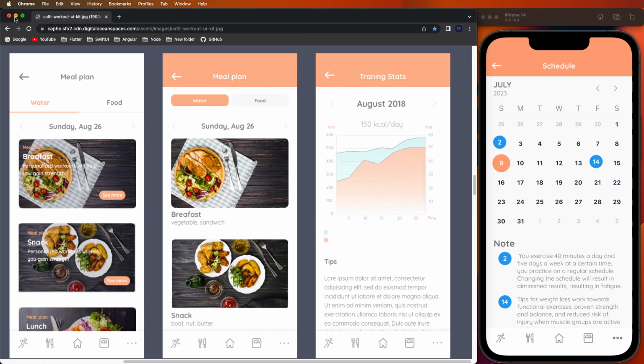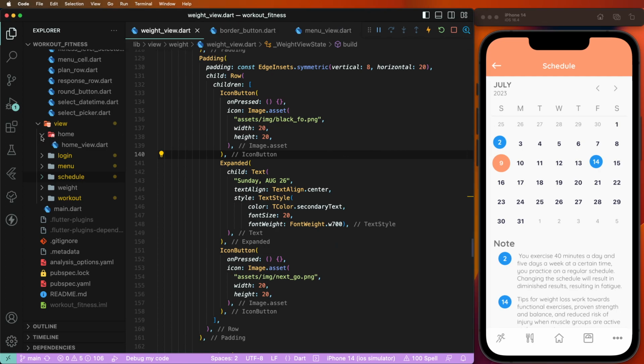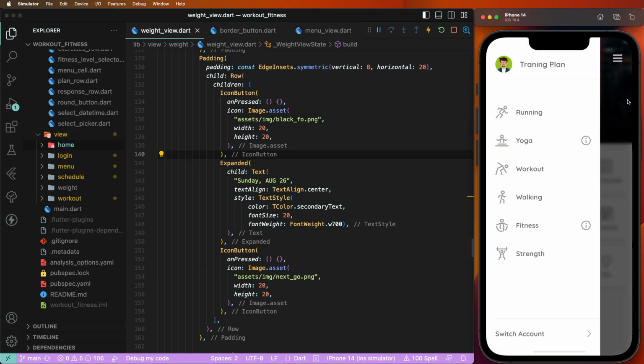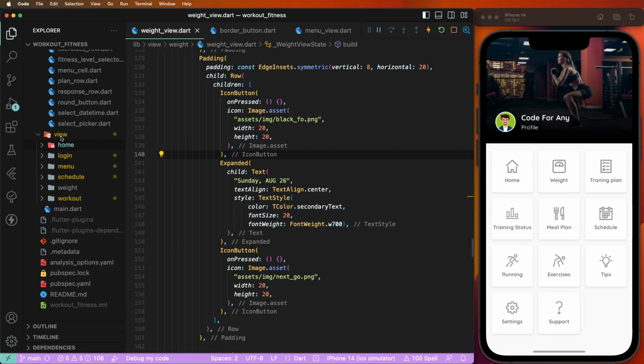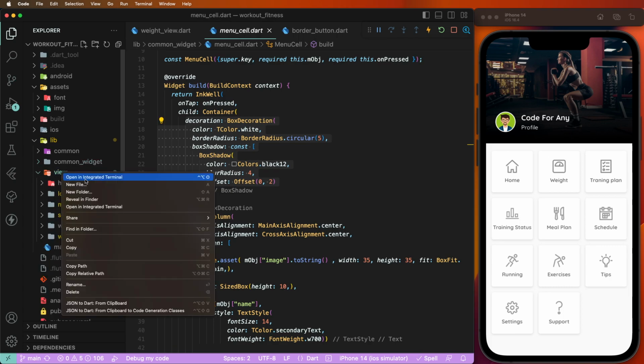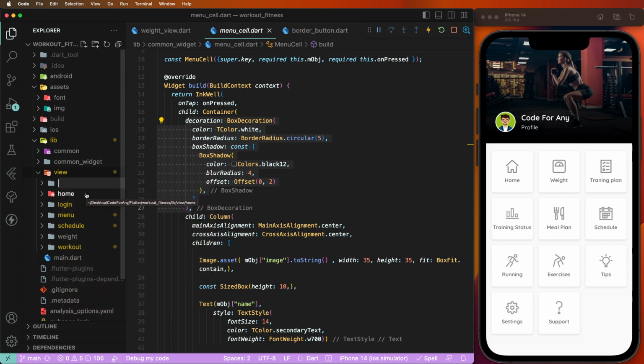Let's start the coding. First of all, we need to create new folders for the exercise. We need to write down new folders, and we need to write down another new folder for the meal plan. Now we need to create the exercise view.